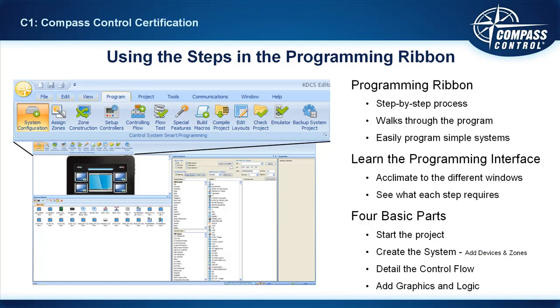Now, the programming menu is a tool in order to walk you through the basic programming steps. It takes you from starting a file, the initial steps, all the way up to actually uploading it to the server. And as you go through the steps, different windows open up to show you how to program within that particular step. Now, this is going to help you to learn the interface, help you learn what the different windows do and what you need to have open for different aspects of programming.